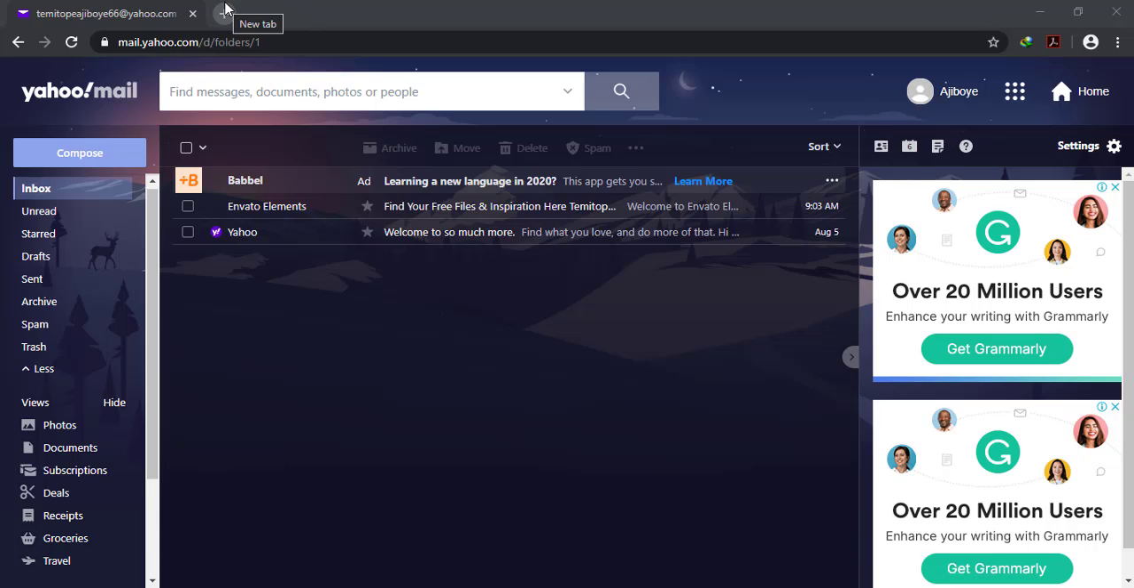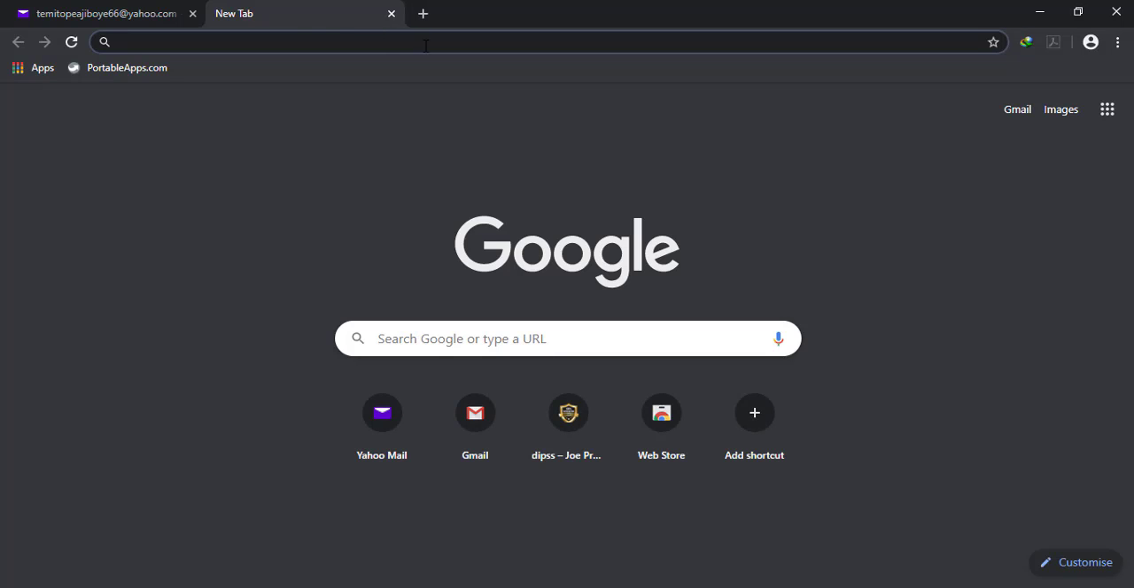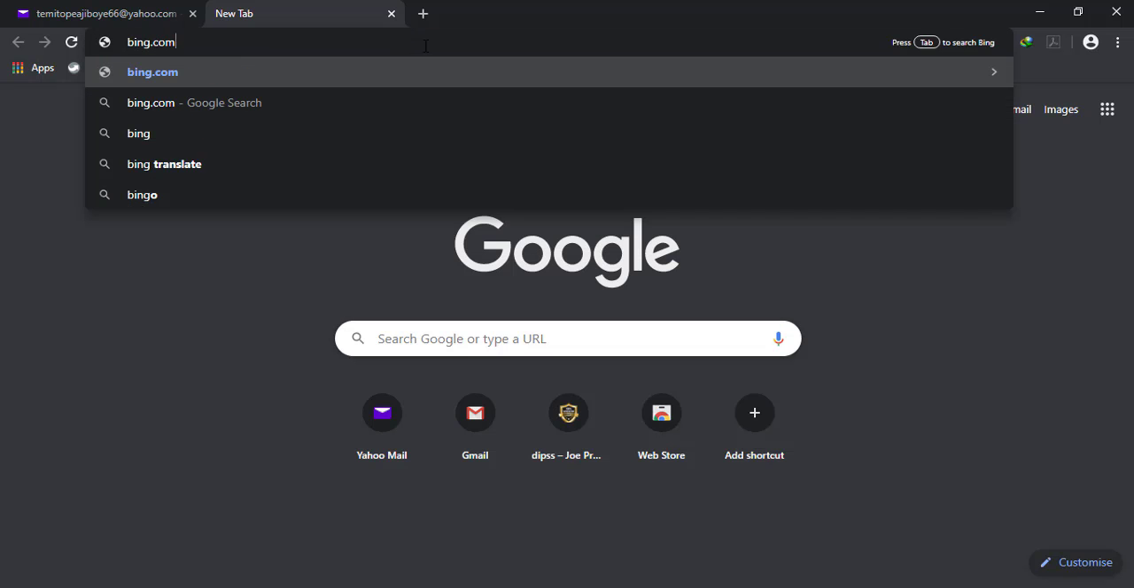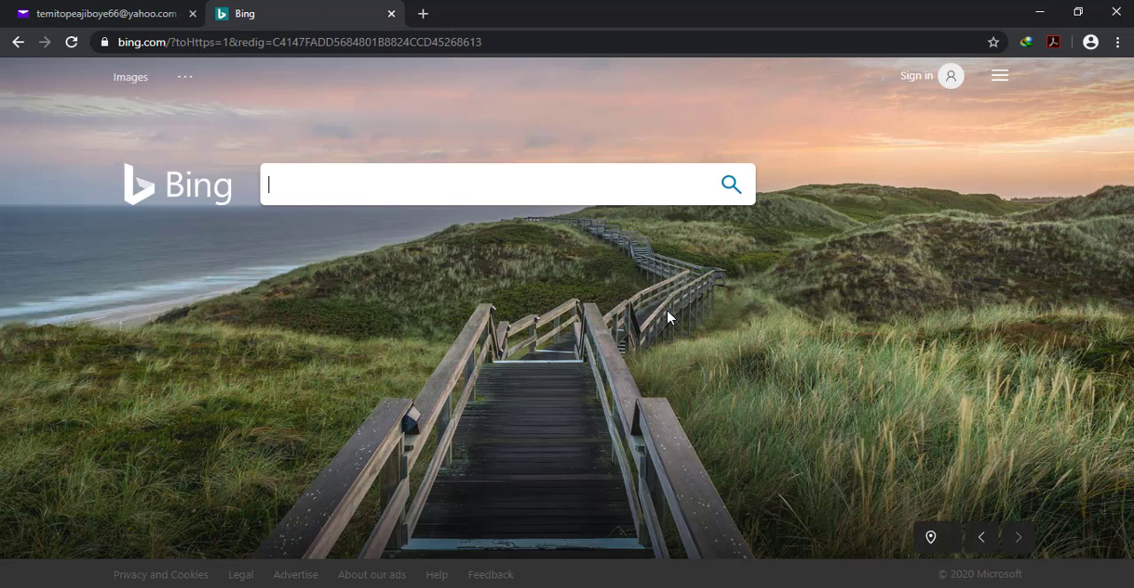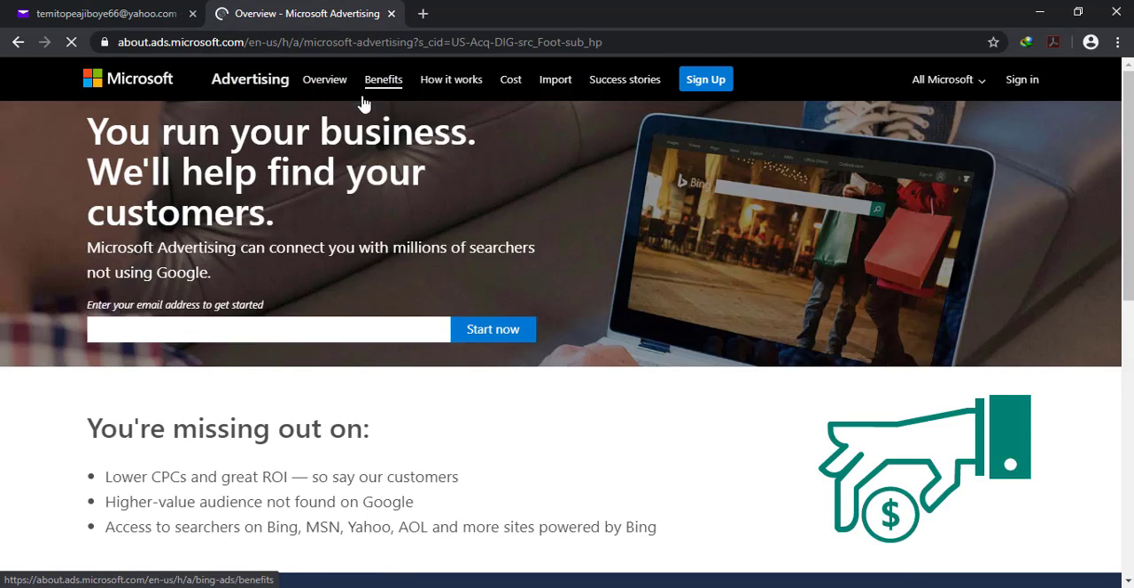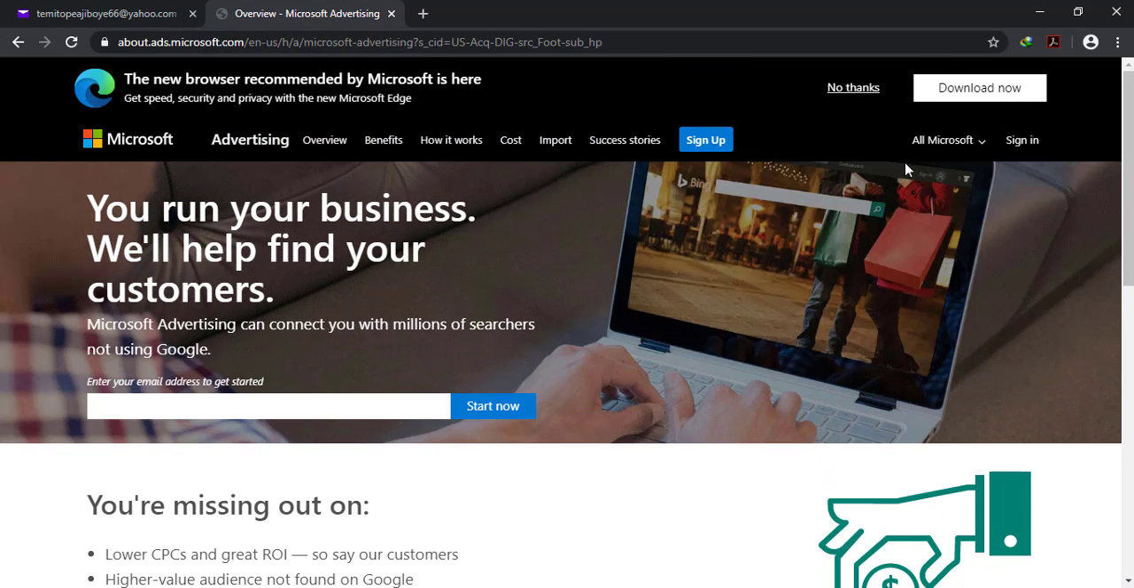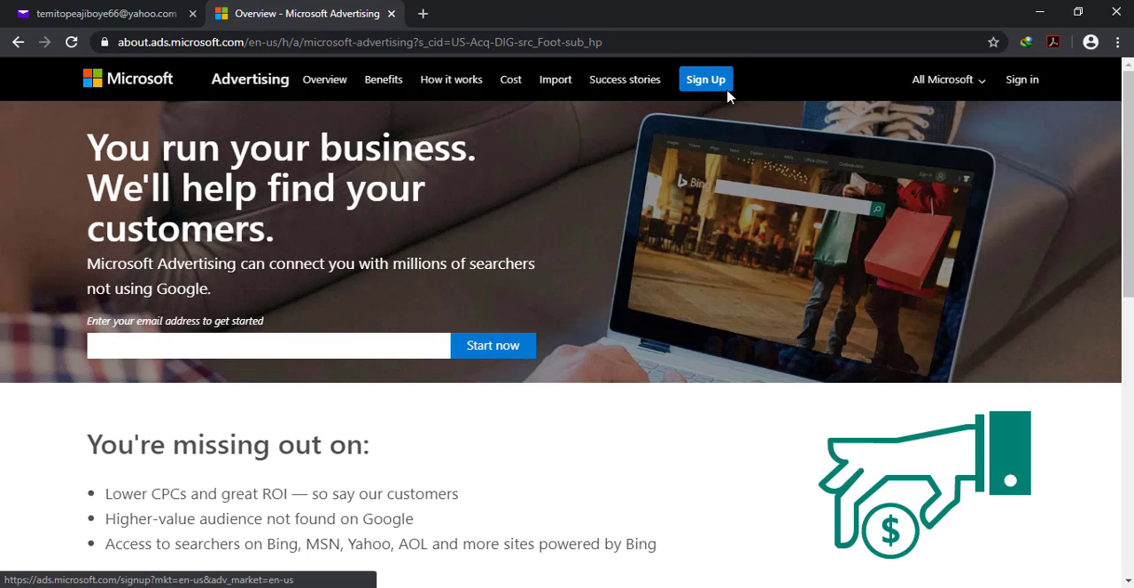Today we're talking about how to run a Bing ad account. Go to Bing.com. We'll bring that account that we're going to be adding a coupon to. When you go to Bing.com, click on Advertise down here, and then click on Microsoft Advertising. In this section, click on Sign up.